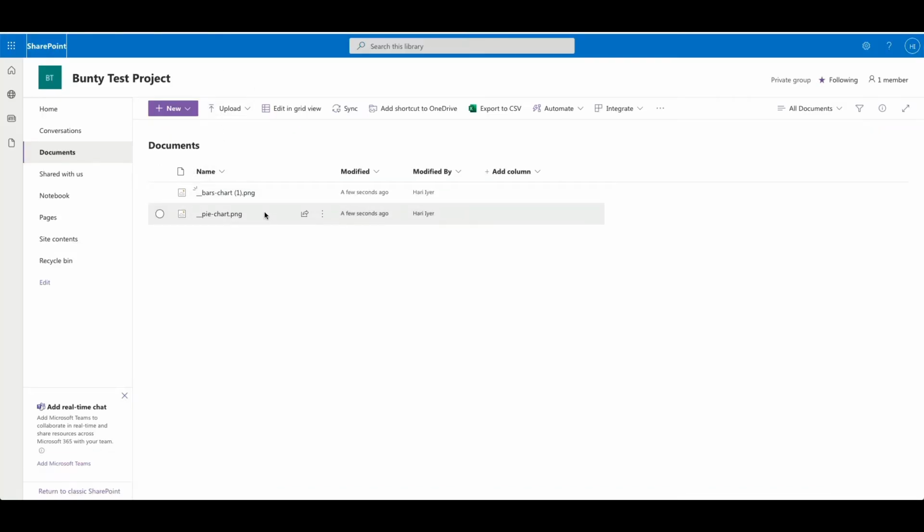You can see here those two files have been synced across, and the benefit of this integration is that your on-site staff can upload documents and photos, and those can be automatically synced across to SharePoint for collaboration, for sharing with clients, for sharing with your team as well.